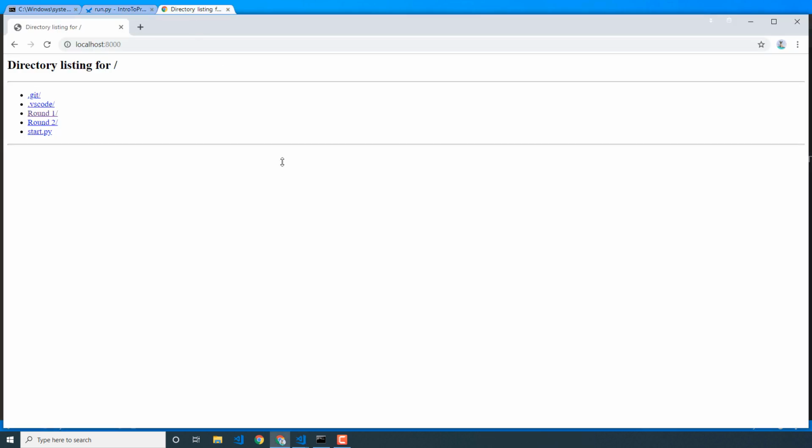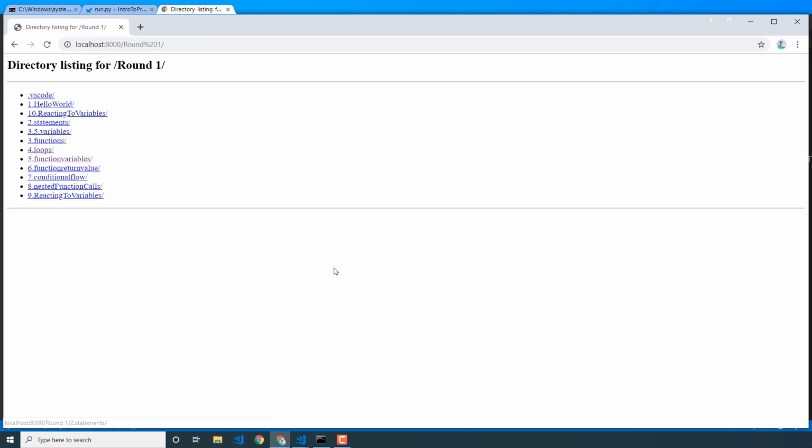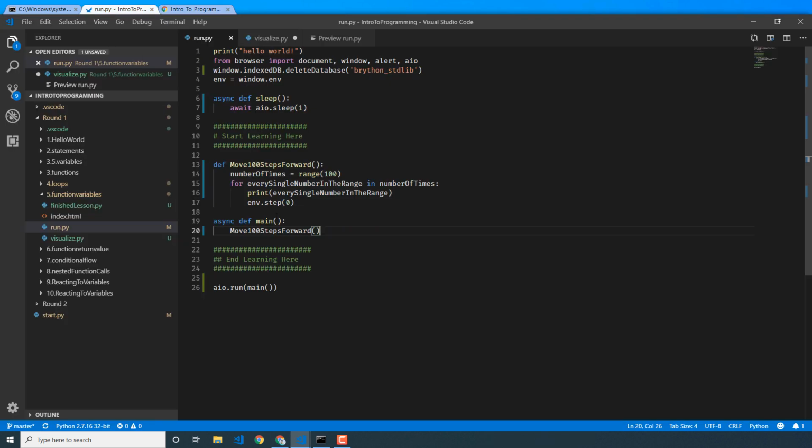If we go back to the browser and open up the Round 1 folder and find the function variables lesson, you'll see that the car still moves exactly how we programmed it in the last lesson. There's nothing different just by the way we've organized the code right now. So how would we make this function more general?